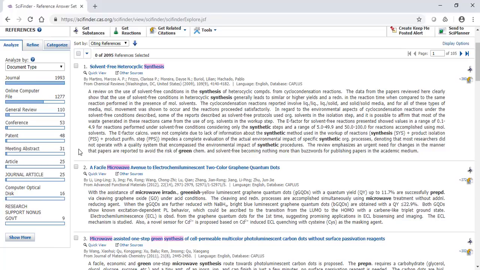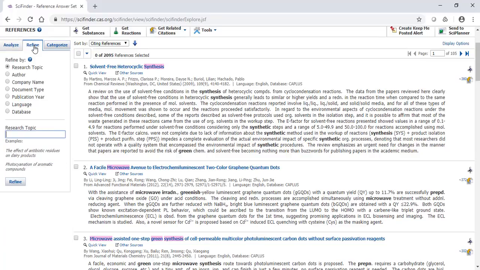Now if I know what I'm looking for, and maybe you know that you are looking for a certain author or a certain company, then we can use the Refine tab to focus down and find that information. So if I click on Refine, I have the option here to add in maybe another term. Perhaps I'm looking for the synthesis of aldehydes, then maybe I can use aldehydes as another research topic.